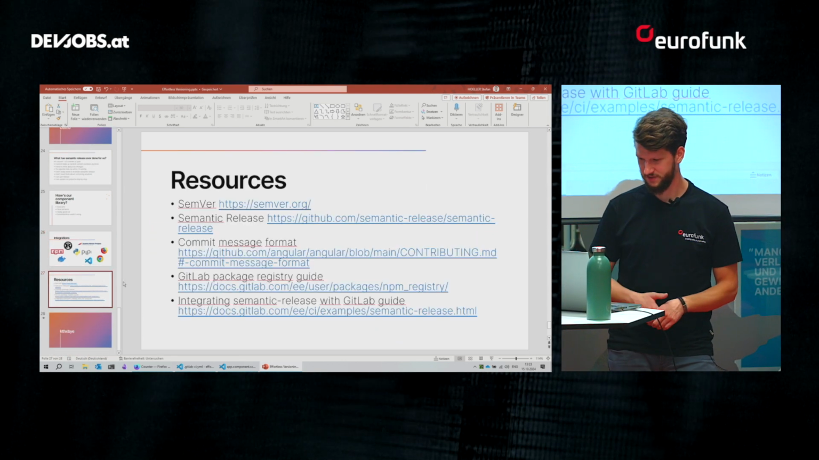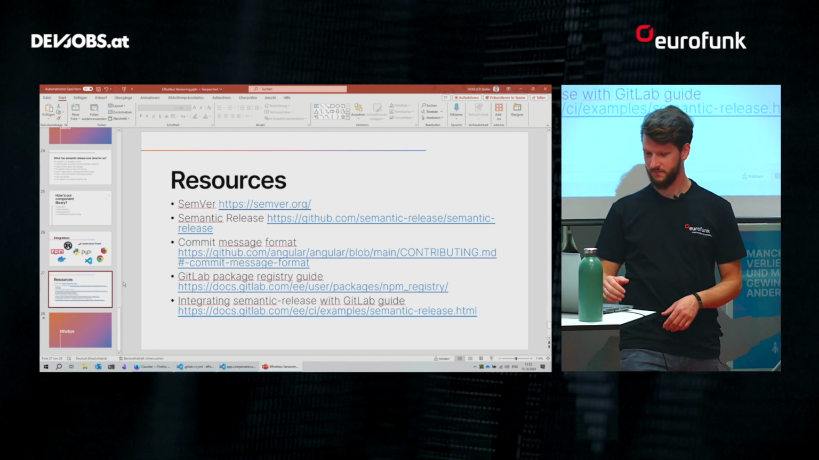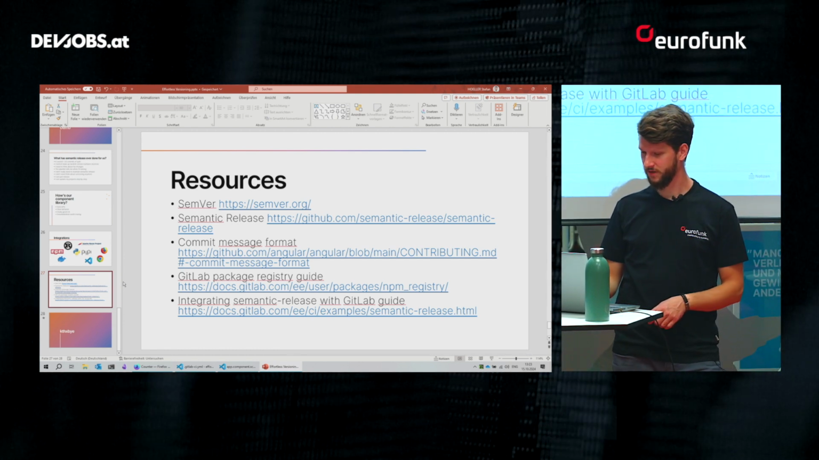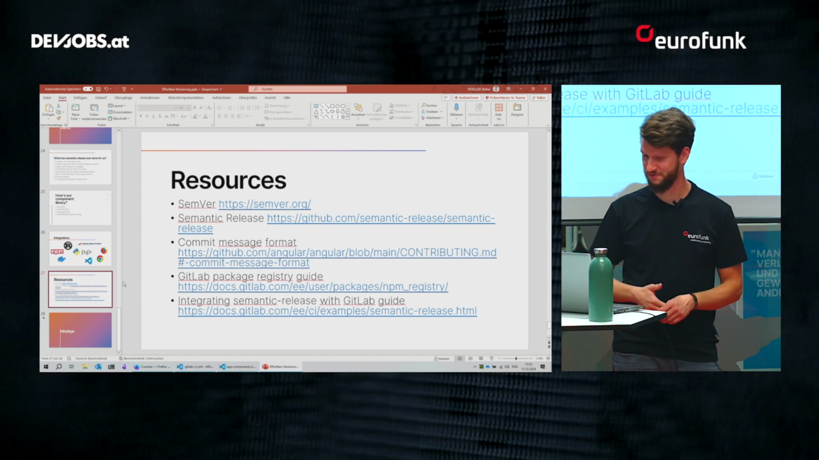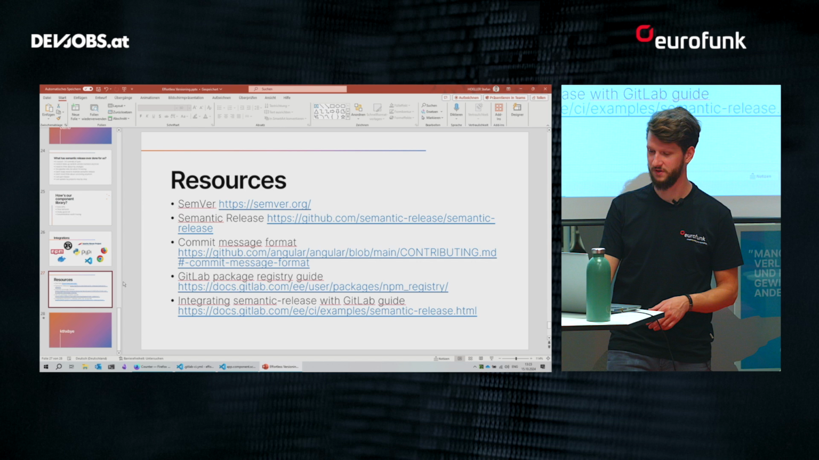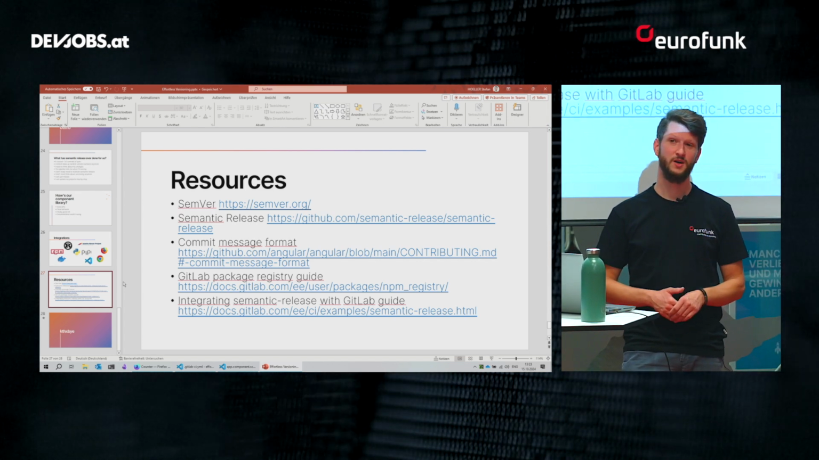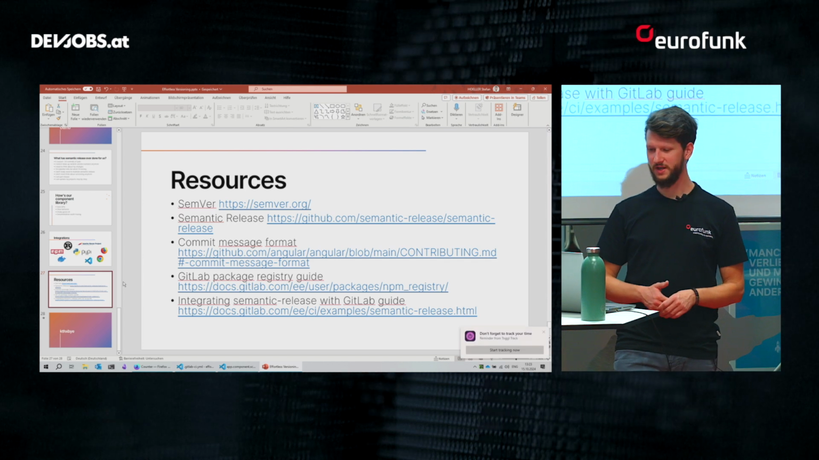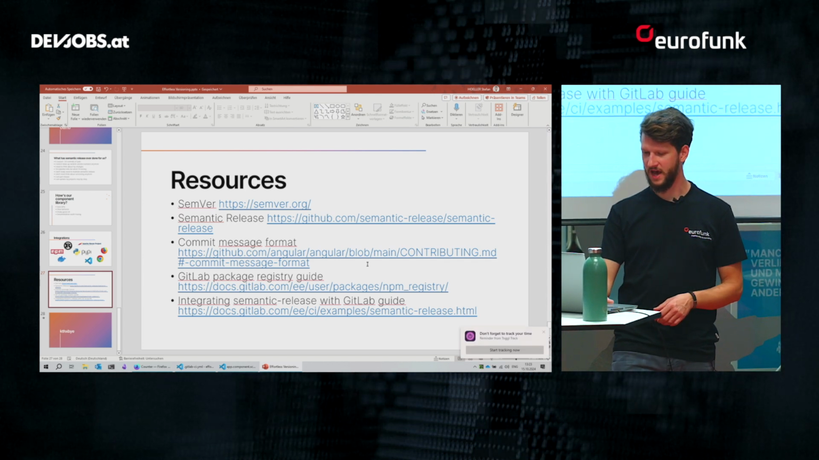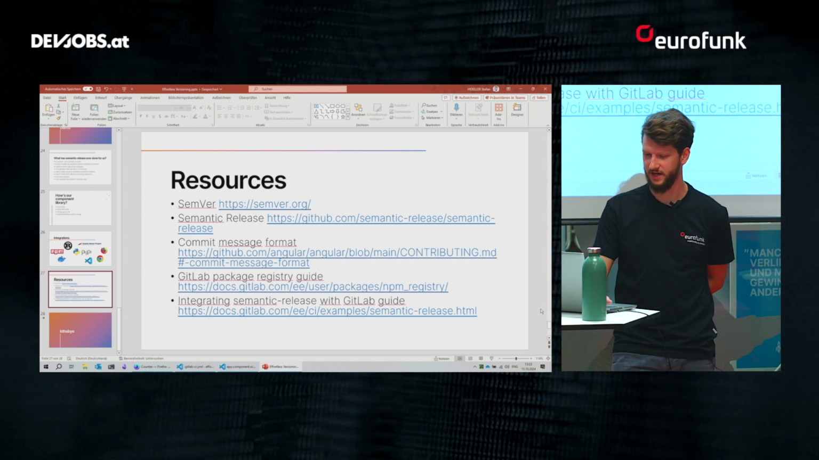Here are some resources that I used. There's, of course, the semantic versioning manifest, more or less. Very interesting to read. Then the semantic release site, the commit message format, which you would need to adhere to here. And also the guide for the GitLab registry and integrating it.